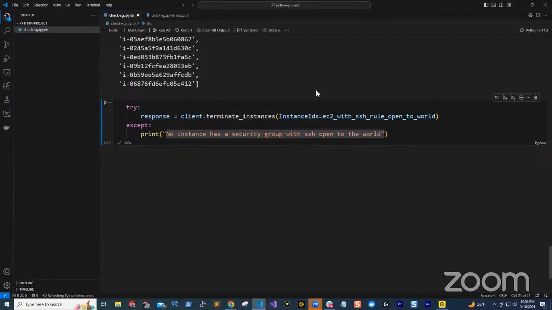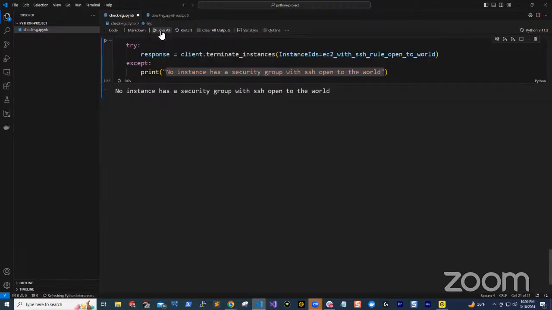So now that I don't have any EC2 instances with a security group open to the world in my account, what will happen when I run this code, right? You can see, rather than the code failing, it printed back, no instance has a security group open to the world.